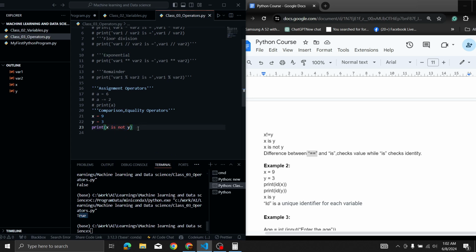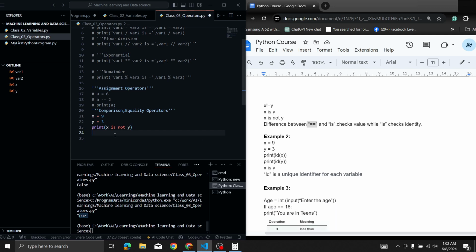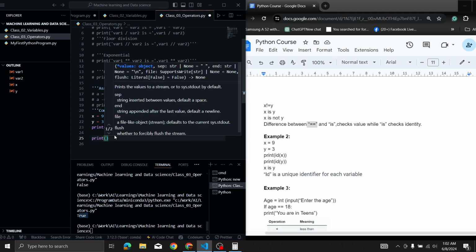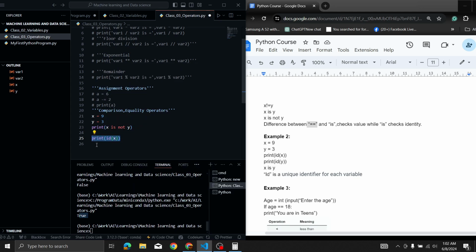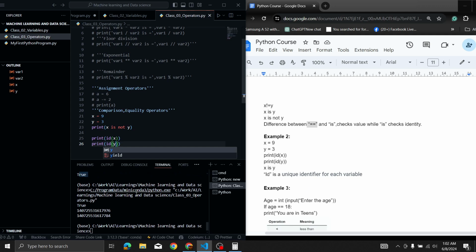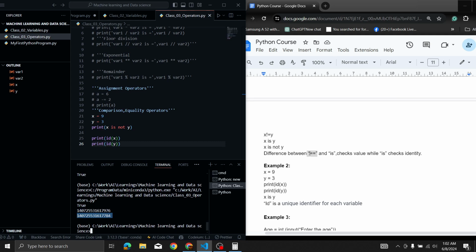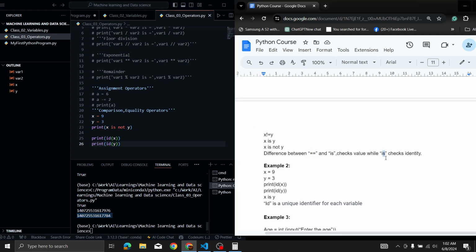Now how can we check that? Let me show you this example. If I have x equal to 9 and y equal to 3, and I check their IDs, print the ID of x, similarly print the ID of y, you will see the ID of x is different from the ID of y. In this way, the equal and the is operator differ. The equal operator checks the value, while the is operator checks the identity, which are these numbers.